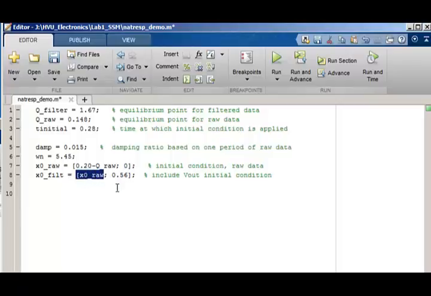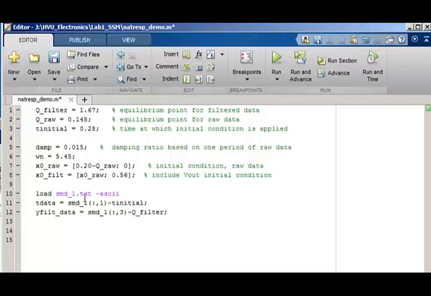Then I'll use those initial conditions along with the initial voltage out of the sensor for my initial conditions for the third order system. Now I'll load my data file. It's a text file, so I use the -ASCII specifier. I'm going to extract the time data, which is the first column minus the initial time, so that the initial condition corresponds to t equals 0. And the output data is the third column, the filtered data, minus the offset, Q underscore filter.